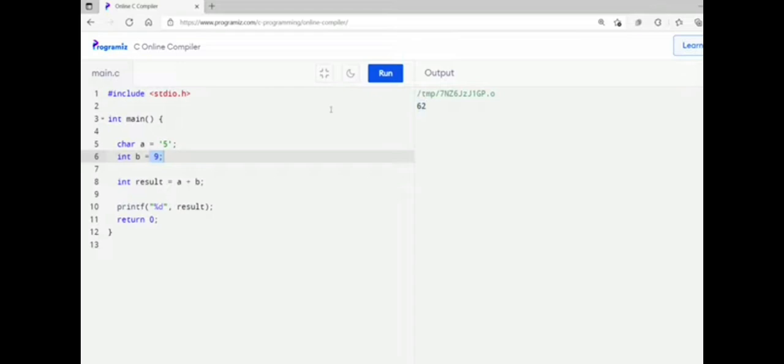Now let's try another example. This time I'll change this character data to double and make this 5 into a floating point number, and I'll add here 0.67. Now in this case we are adding double and int type variable. Now I'll run this code. Here we get 14 as an output. It looks like the double value is converted into int value 5 and then added to 9, which gives us 14. But that's not the case here.